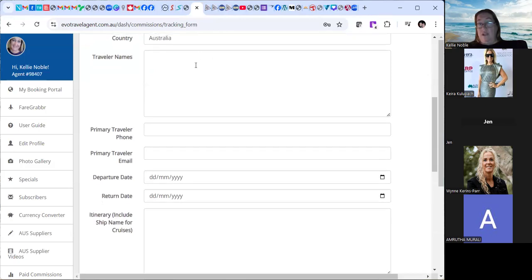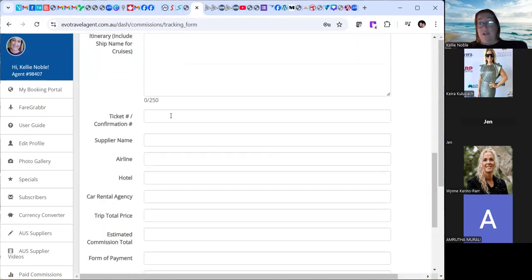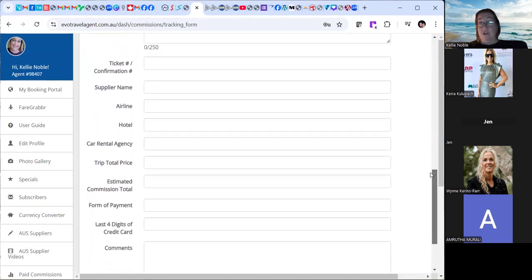Make sure you put in your traveller names and their phone number and email, departure date, return date, and the itinerary. So, for instance, if it's a cruise ship, put whatever cruise ship it's on. It could be, like Pacific Explorer, South Pacific, 9-day cruise. Make sure you have the booking information, the ticket number or confirmation number, the supplier name, whatever information you can put down here. Put as much information in as you can, because that helps them to match the commissions when they come in from the vendors.